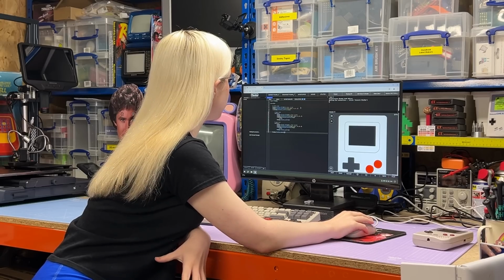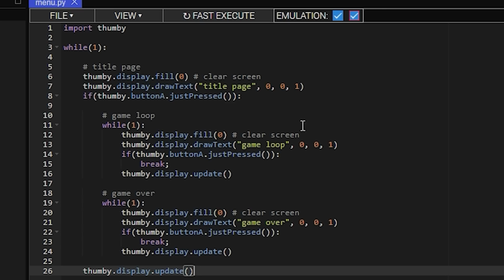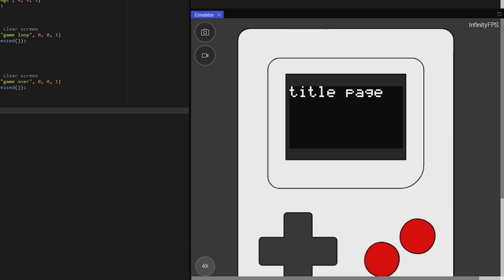And finally, I've just created a menu system. So this is just nested while loops, and I'll demonstrate this quickly. So once again, if I click start, you can see it starts with a title page, and if I click through, this is where the game loop is going to go, and then finally a game over screen, and if I click again, it sends me back round to the title page.